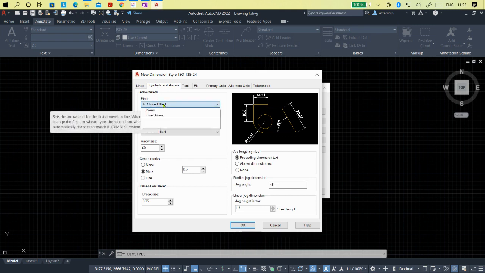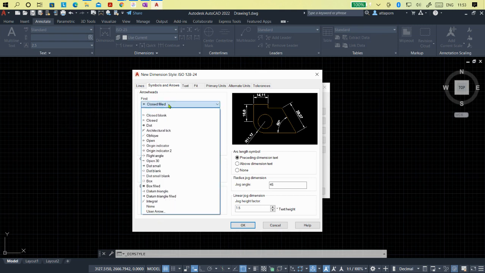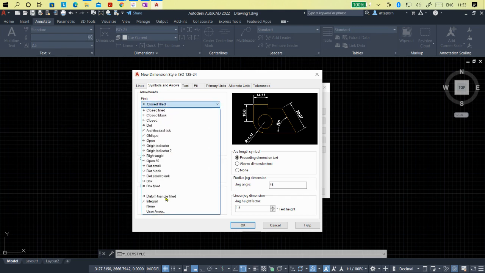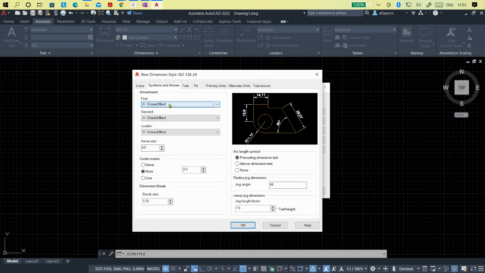And then symbol and arrow. Closed filled. Actually, they have many, but for the standard, we use closed filled. The other types we use for other objects or other special ones you want. But for the standard and basic one, we use closed filled, and arrow size following the text height, 2.5. Okay.